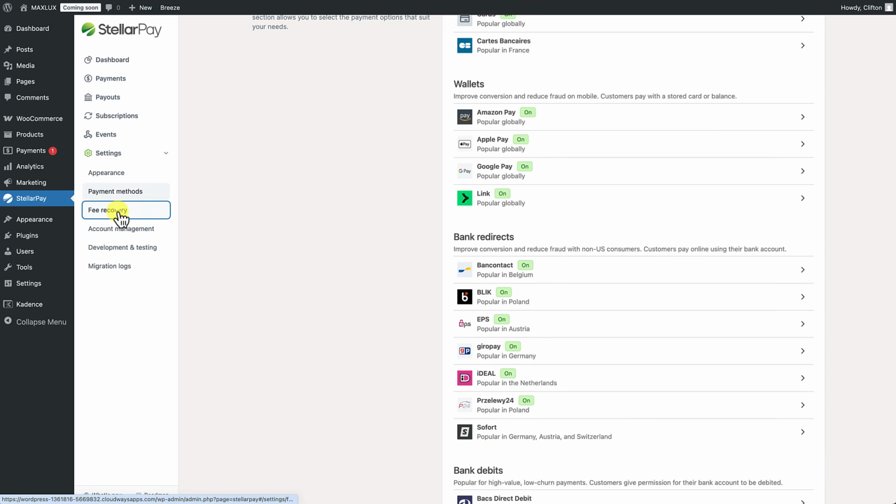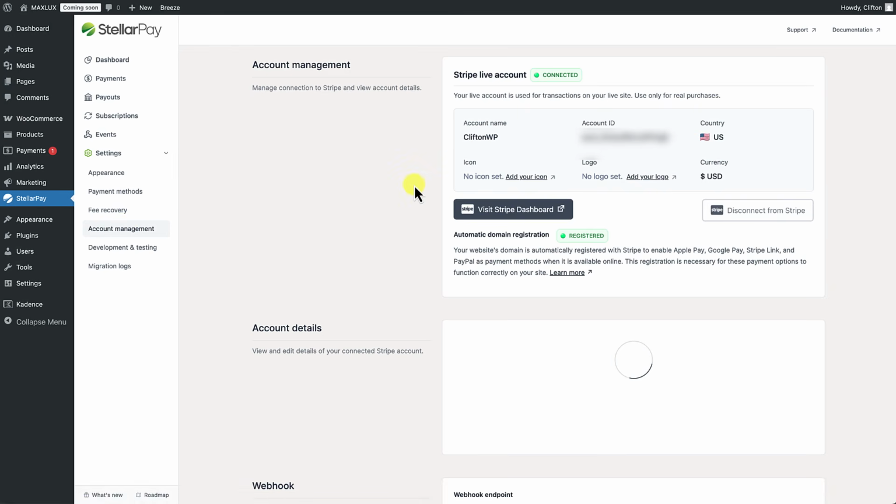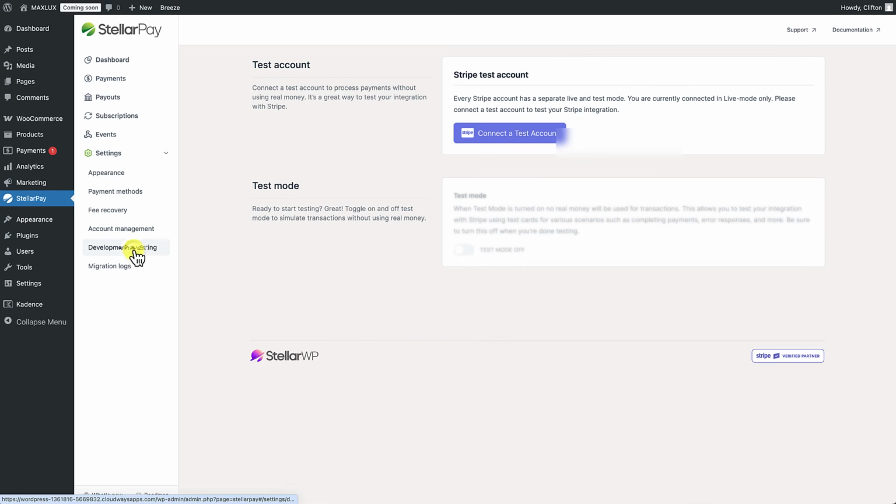You can also set up fee recovery here. This will enable a fee recovery for all transactions. Customers will see an additional line item during the checkout process when the fee recovery is enabled. And then you have your account management where you can see your account details, development and testing.